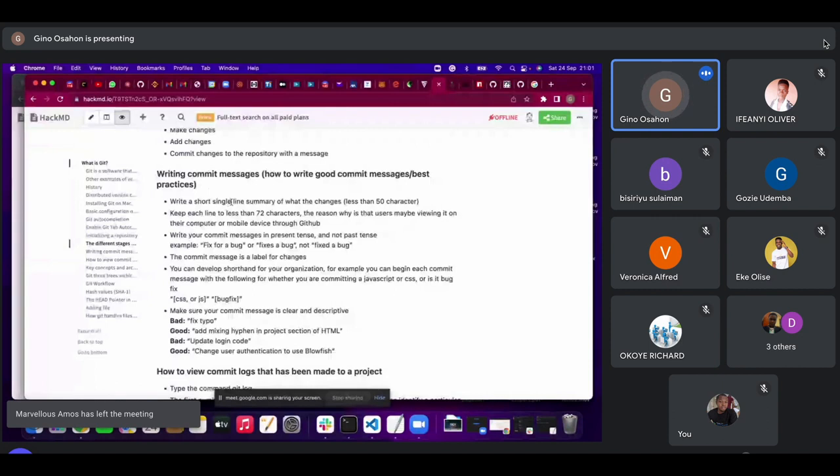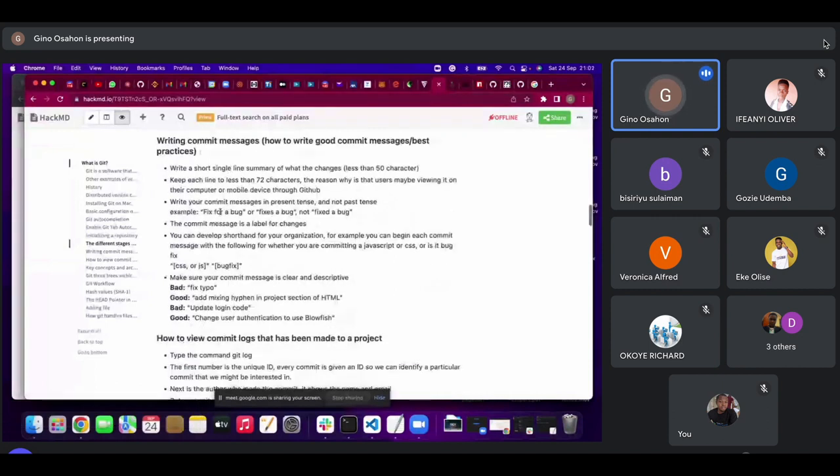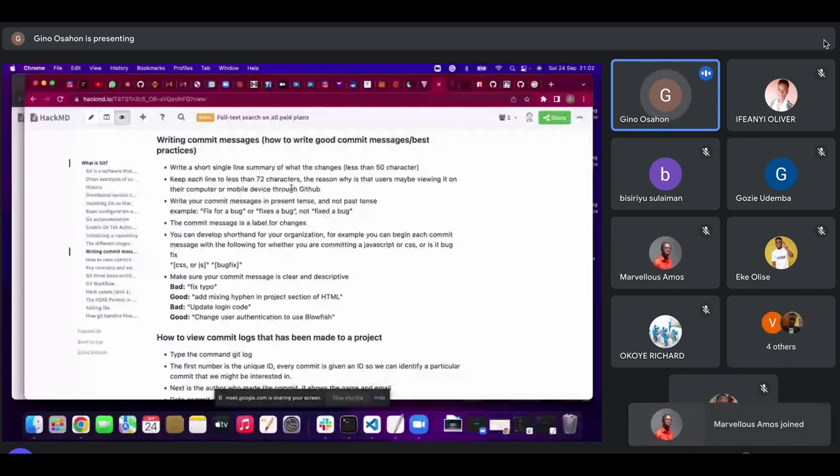So write a short single line summary of what the change is all about. If you've written new content and you want to commit, you make it short. You don't write a long commit message. You make it less than 50 characters, okay? That 50 characters will explain the change that you've made. Okay. Keep each line to less than 72 characters. These are just some ways to write a good commit message.